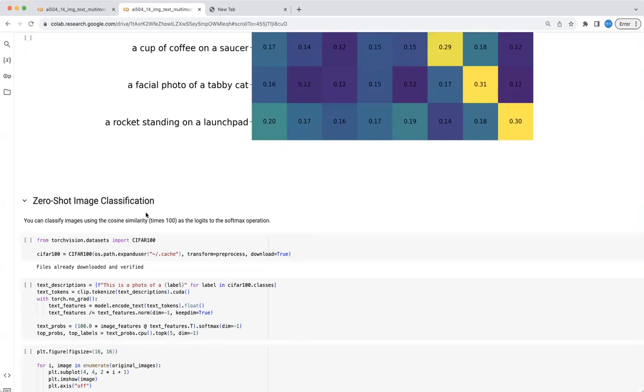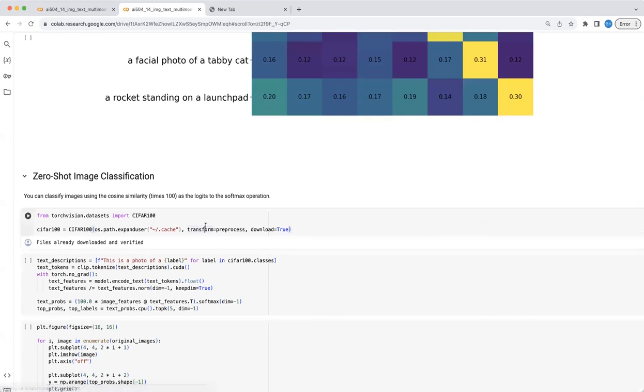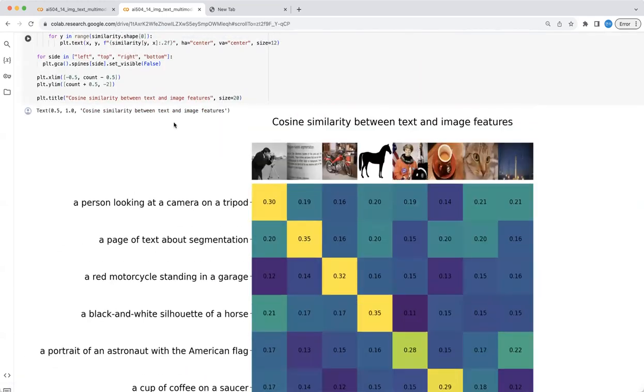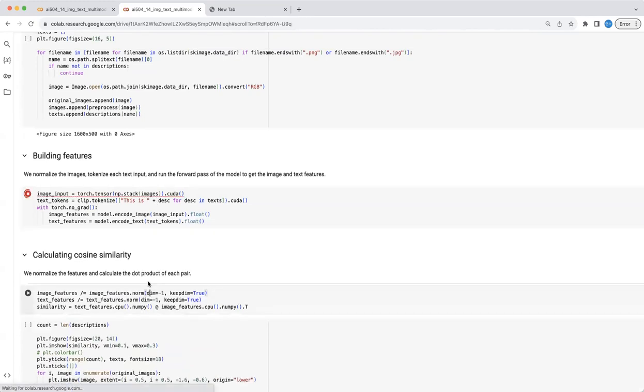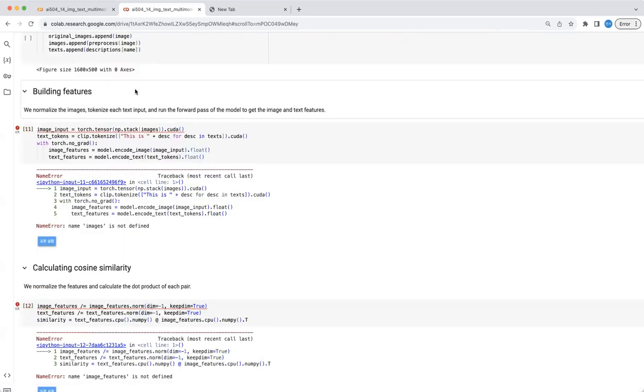By this code, you can classify images using the cosine similarities and the logits of the softmax operation. So like this, you have, oh my gosh.